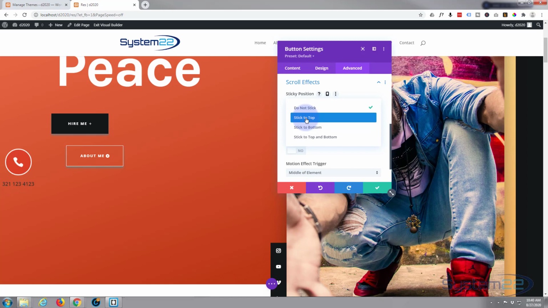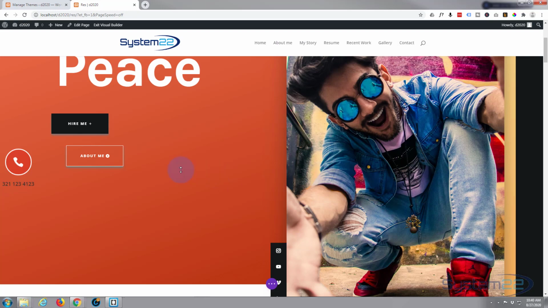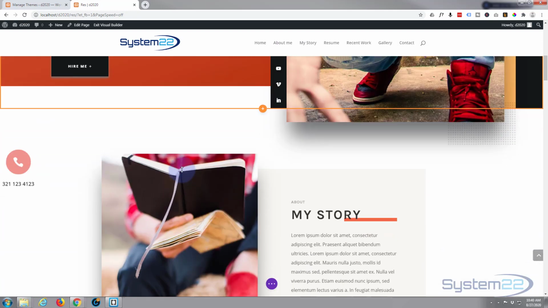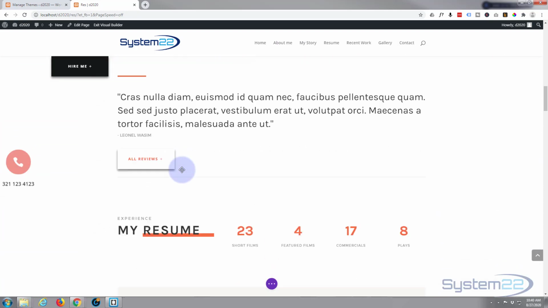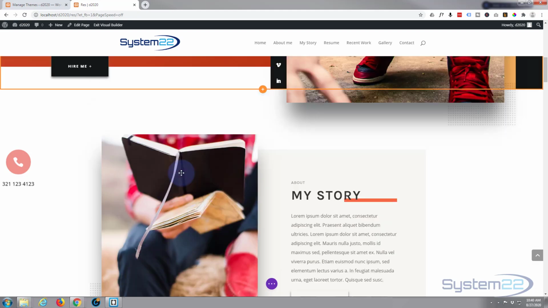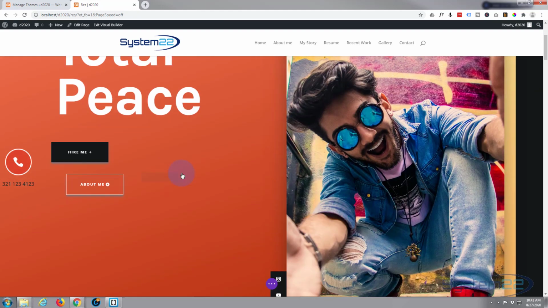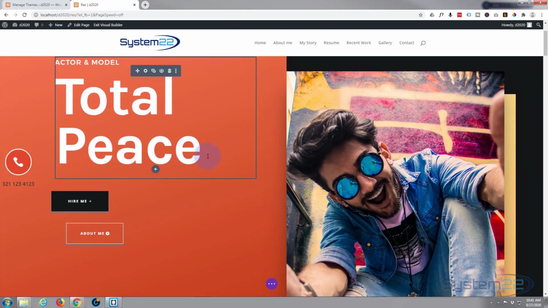Let's stick it to the top, and initially you won't see any difference there, but when I save this, when I roll up, you can see it sticks to the top there, so you can hire this guy all the way down the site. When we roll back down, it'll jump back into its position. And like I say, you can do that with any element. That is so cool.